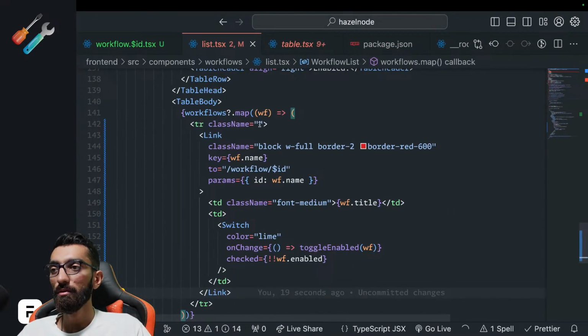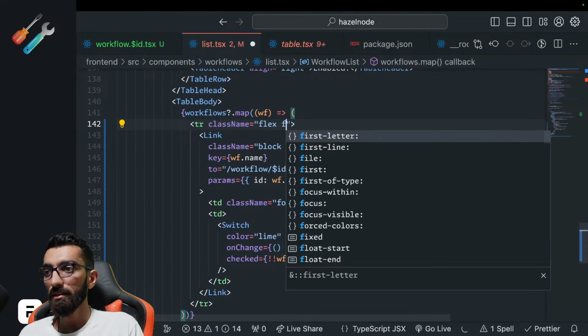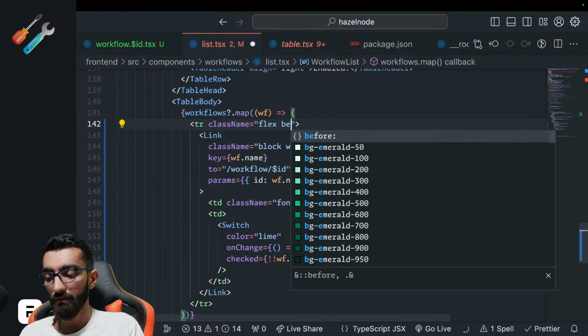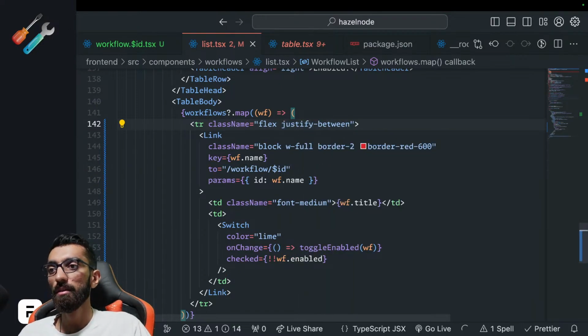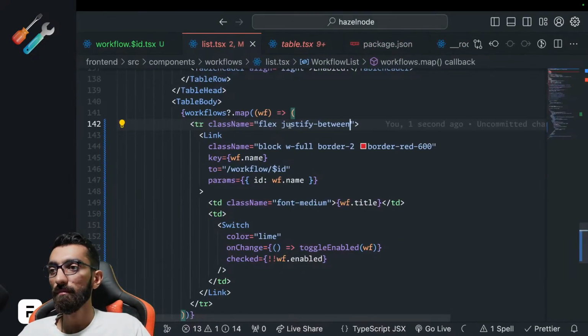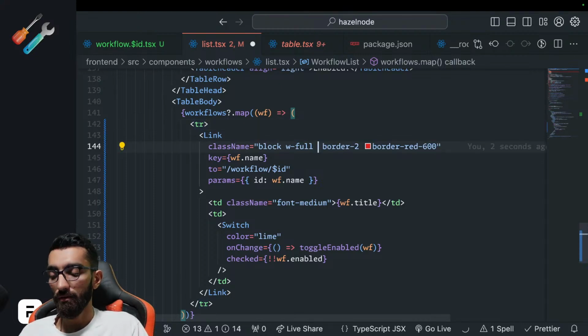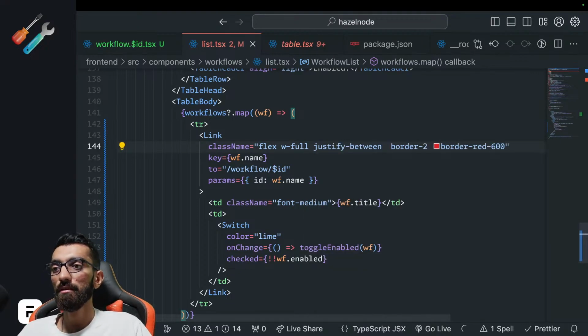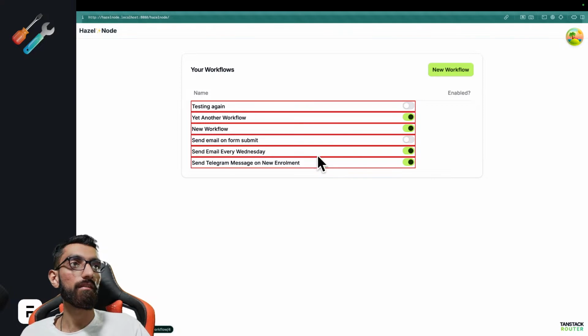So now what we can do is we can say flex space between, or justify between. Doesn't work. Wrong component. This will be flex justify between. Okay, we are getting somewhere.